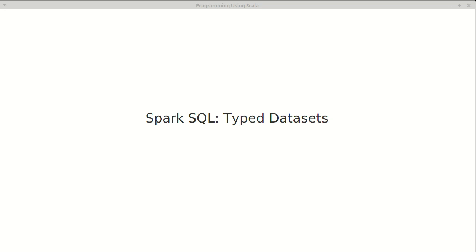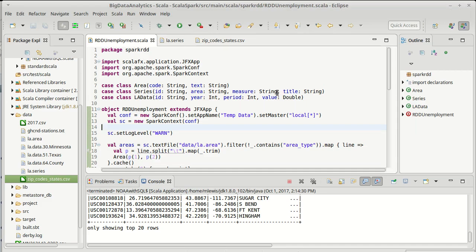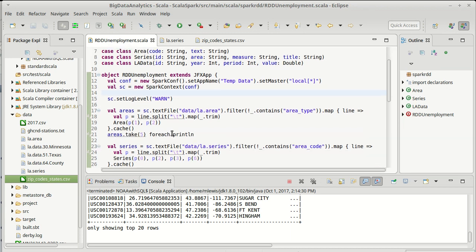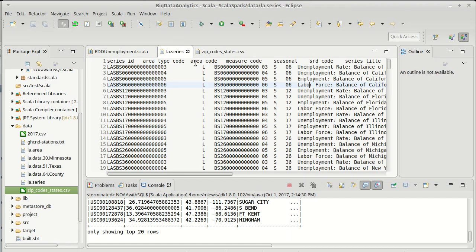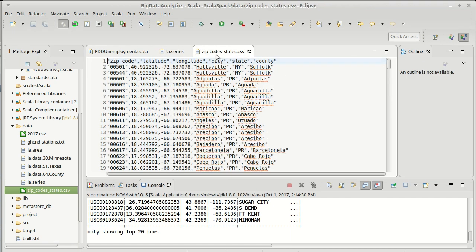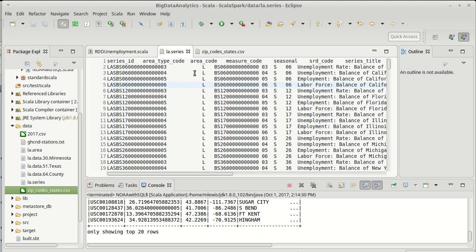So the first thing we have to do in order to work with our data using type transformations on data sets is load it in. Now for the RDDs, we were able to take our text files and map each line to something. But all the files that we were working with are separated values, so they're either a CSV like this or a TSV for the series and the larger data file.